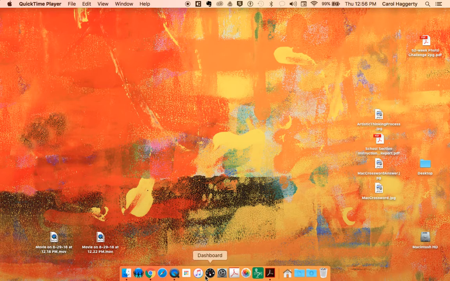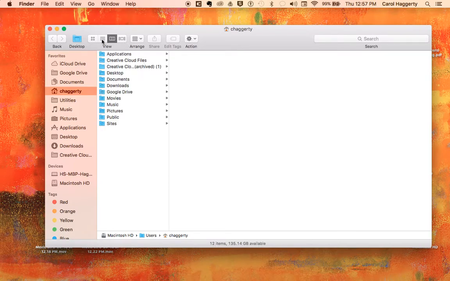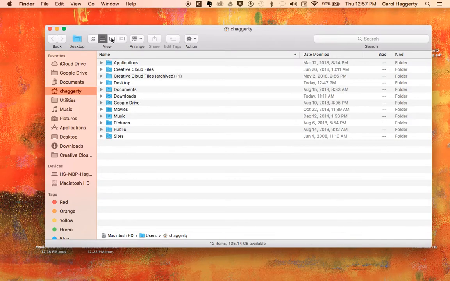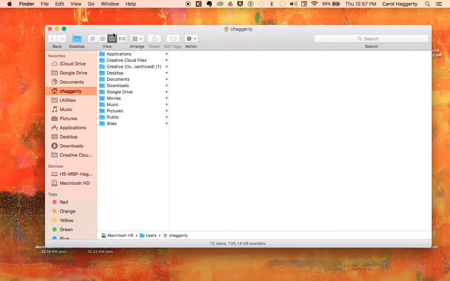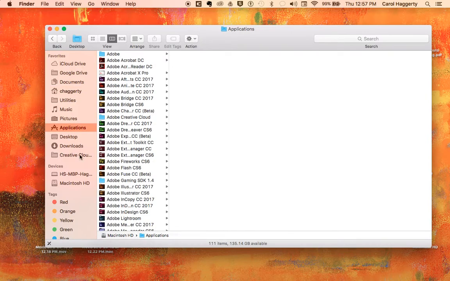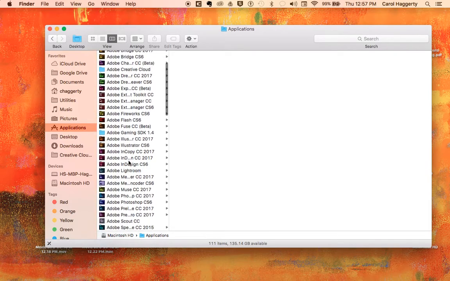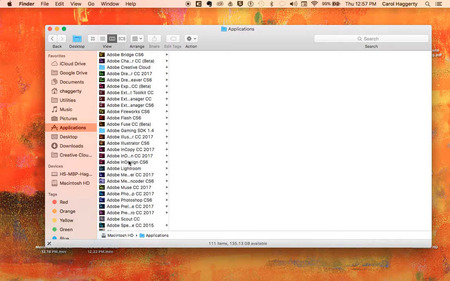You may have a Photoshop shortcut down here in your dock. I do not, so I'm going to go to my Finder window. And when I open that, it already is on the three-column view. I always prefer this three-column view because it gives me lots of information. From here, I'm going to scroll down to see what applications I have. And as you can see, I have lots and lots of Adobe applications. I'm going to scroll down.